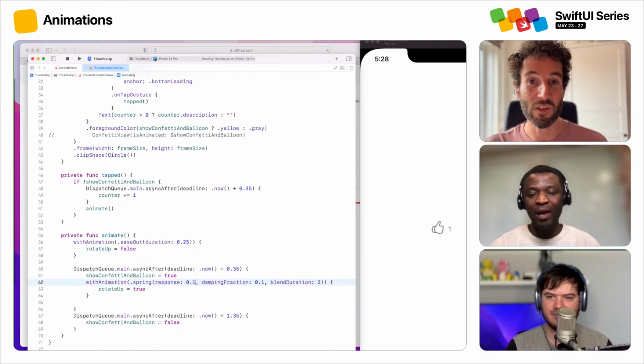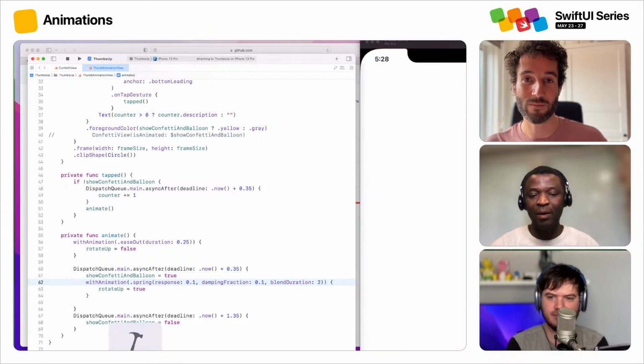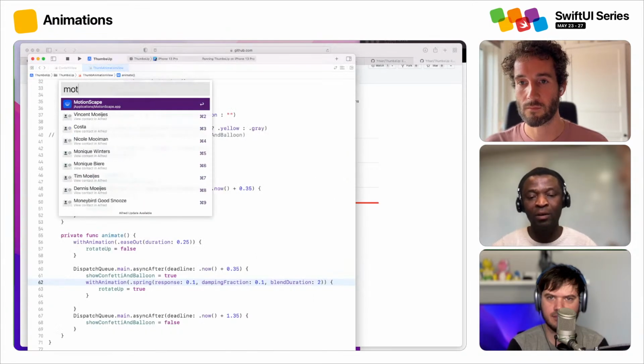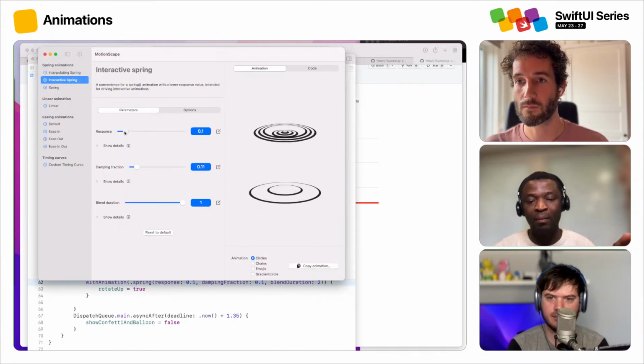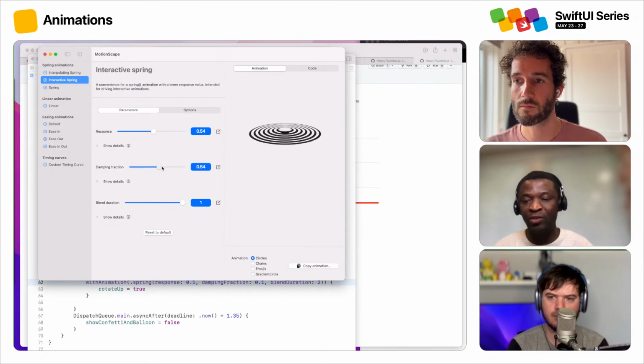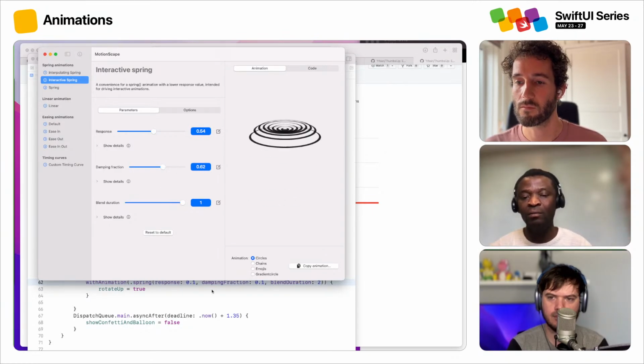I think it controls the bounciness of the animation: the response and damping fraction. So if you increase the response, then the bounciness will also increase. And if you want to achieve the same thing with damping fraction, then you have to reduce the value instead of increasing it.